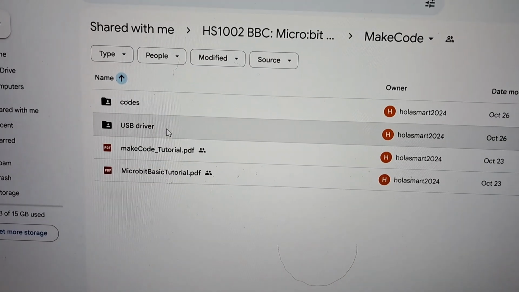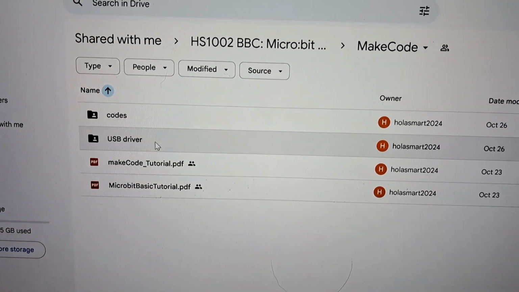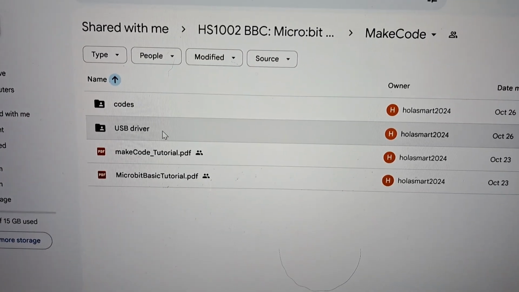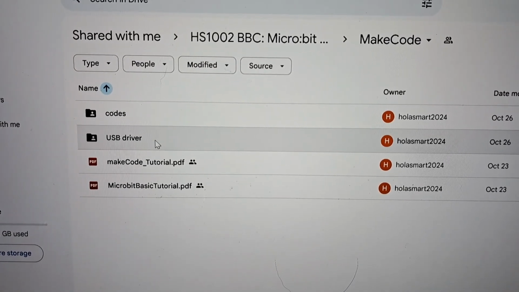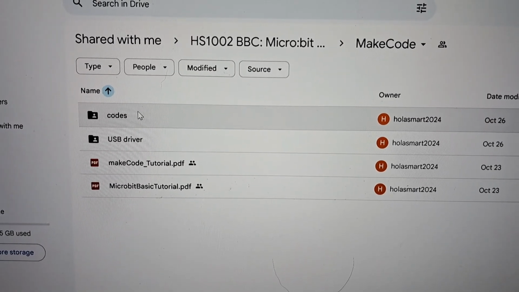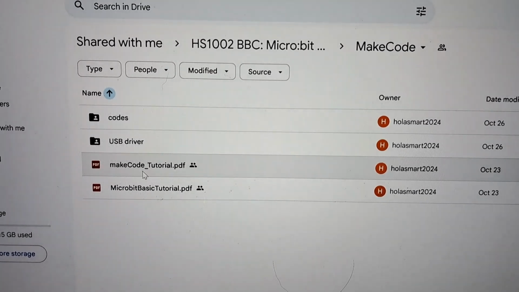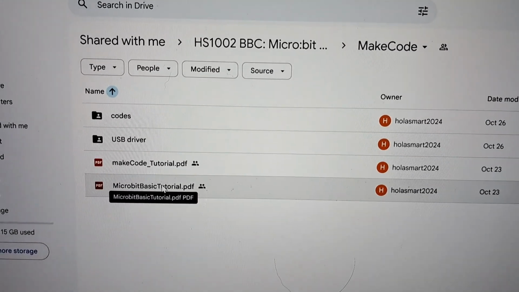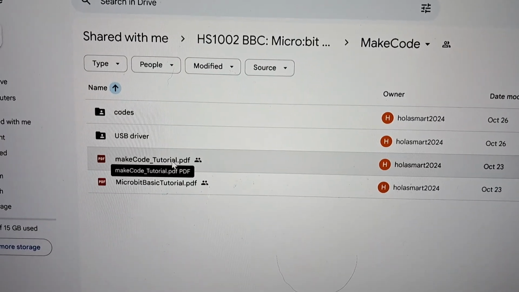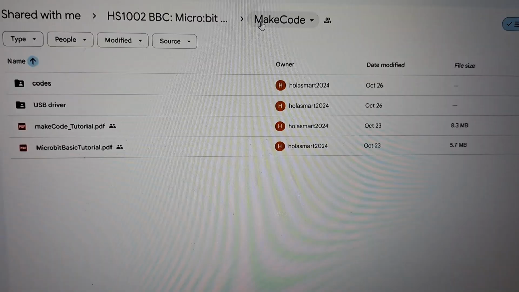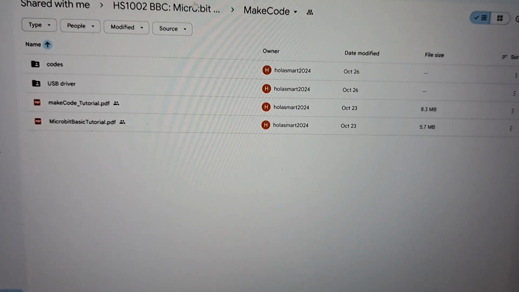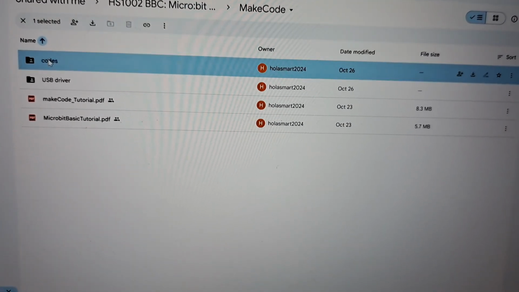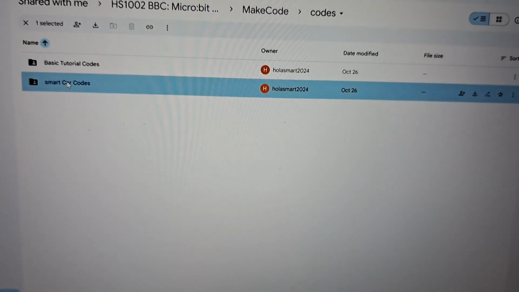Now in here, we have options for USB driver if your computer hasn't recognized your microbit. If you've got Windows 10 or above, it probably did that automatically. You probably don't need that. You've got codes that are in this folder, and you've got some code for, in general, microbit and also specific to this car. If all you want to do is get the car to work, what I would suggest is going into codes and then going into smart car codes.